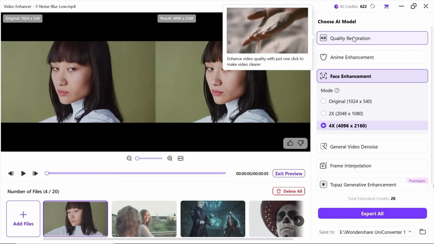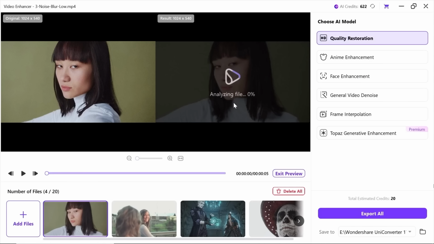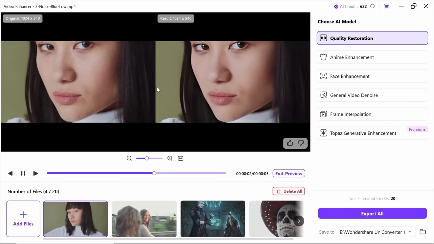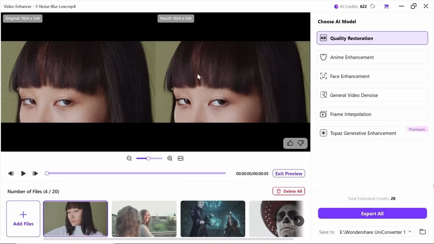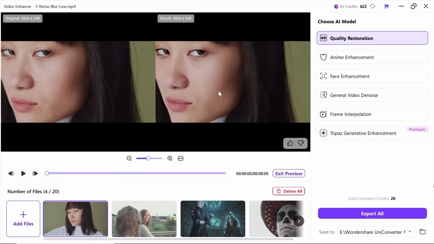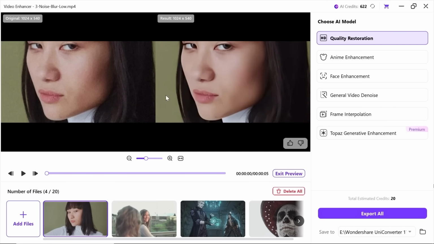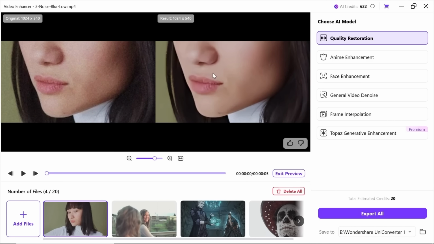Now I want to test this same video with quality restoration as well, so you can see the difference. This model can be used for almost any type of video, and it works very fast. It doesn't change the resolution, but it makes the image noticeably clearer and enhances the overall quality.